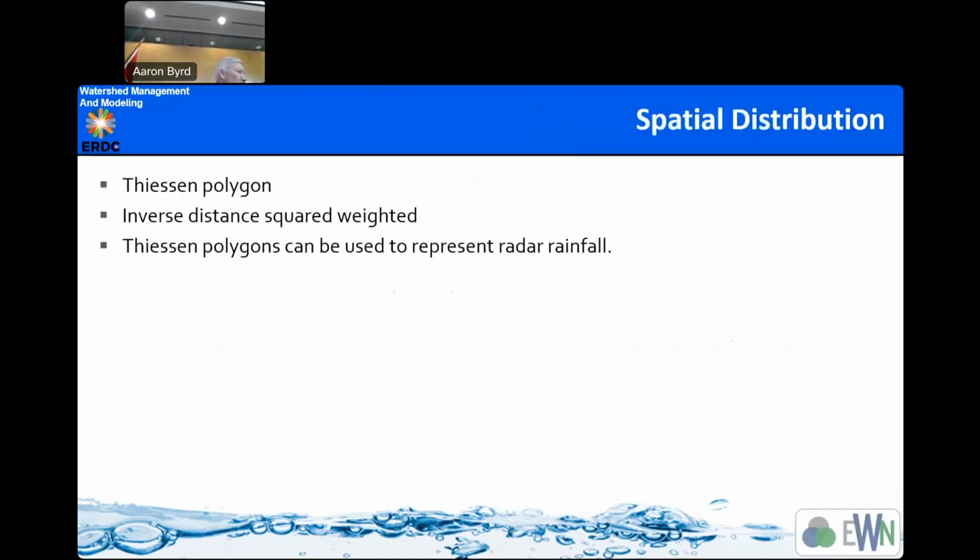Spatial distribution: you can either specify Thiessen polygons or inverse distance weighted, inverse distance squared weighted. That's hard to say. Thiessen polygons can be used to represent any gridded product that you might get, like a radar or a weather forecast, which is going to come on a grid. So a polygon would represent that gridded product appropriately.